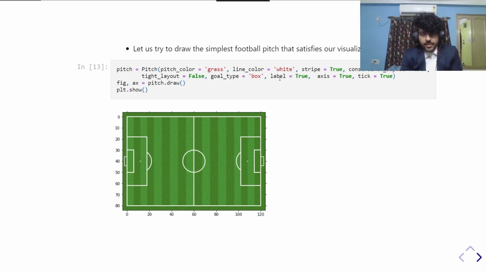Okay, and these are different parameters that you can enter, and if you draw it, you will end up with this page. So this is the default one, the statsbomb type page, which is provided by the statsbomb package, where the x-axis ranges from 0 to 120 and the y-axis ranges from 80 to 0.